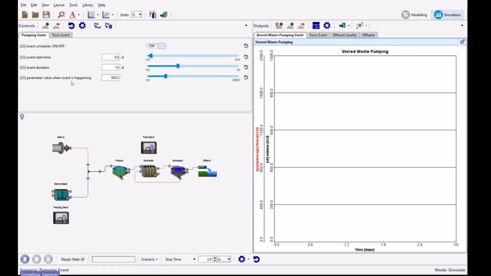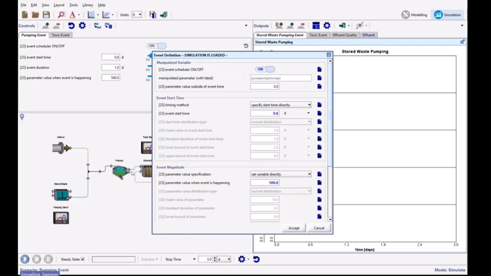And here we can see that we have an event that's going to start at 0.8 days, and it's going to happen for 1 day, where we're going to turn on this pump controller here. If I open up this menu, we can see that I've got this cryptic variable name, which came from this menu here. As you may know, if you ever need to find a cryptic variable name to go into a particular location, you can always just right click on anything on the menu, copy that cryptic variable name and then paste it in here.